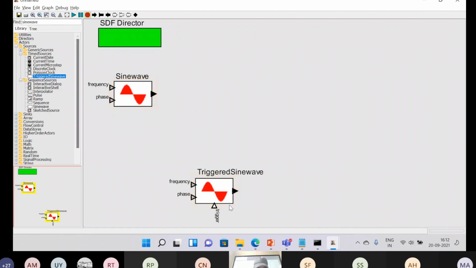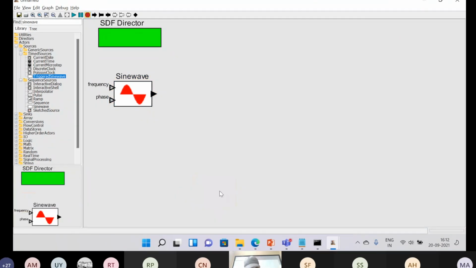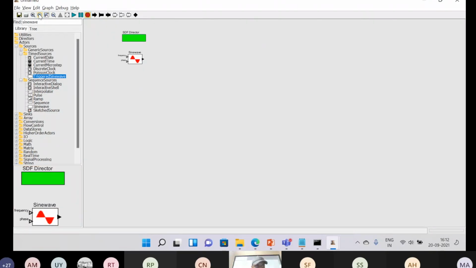You can see the triggered sine wave. There is one extra triggering here, but in the sine wave it is not there. So let us not go with the triggered sine. We are going for the sine wave. Okay, so the sine wave, that is one.